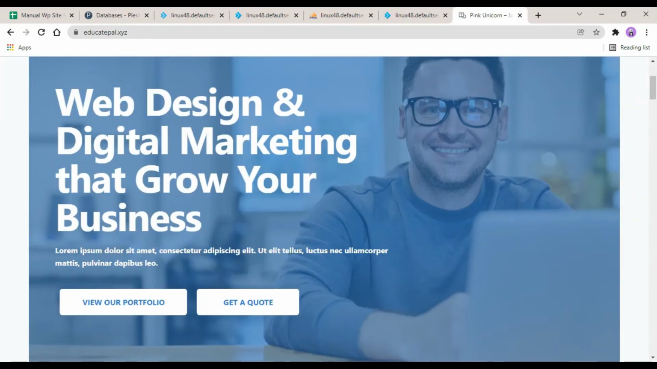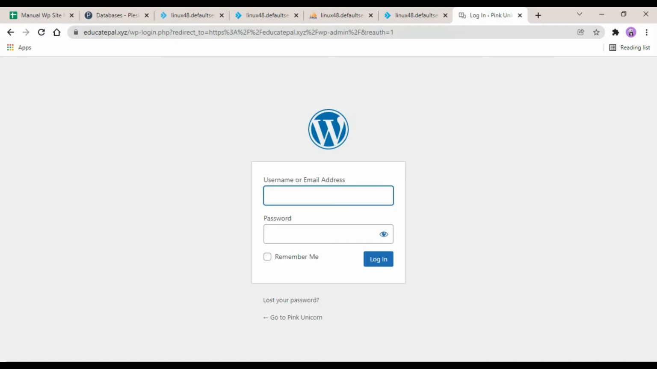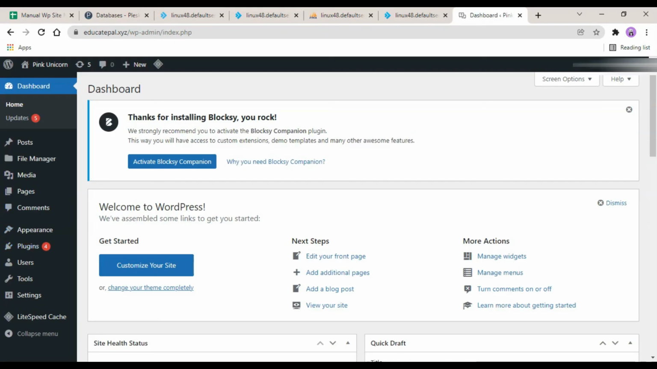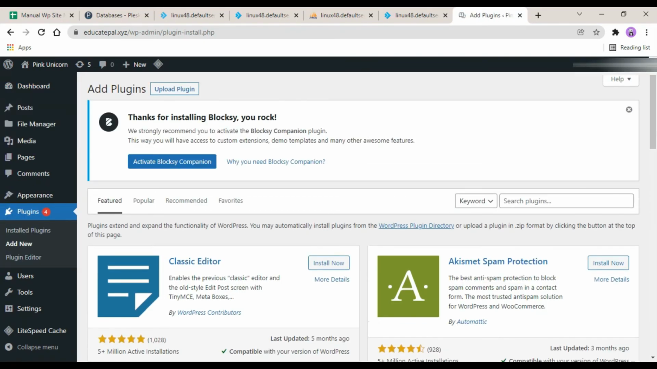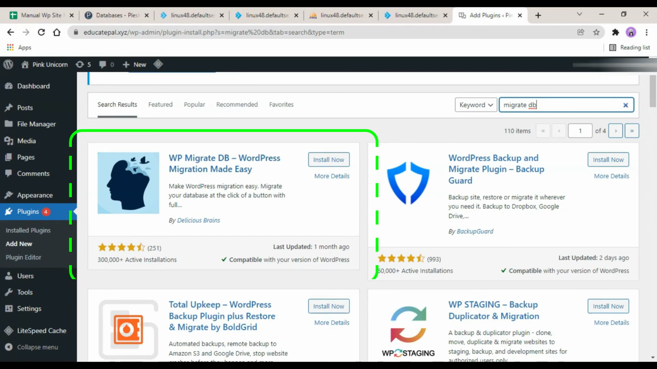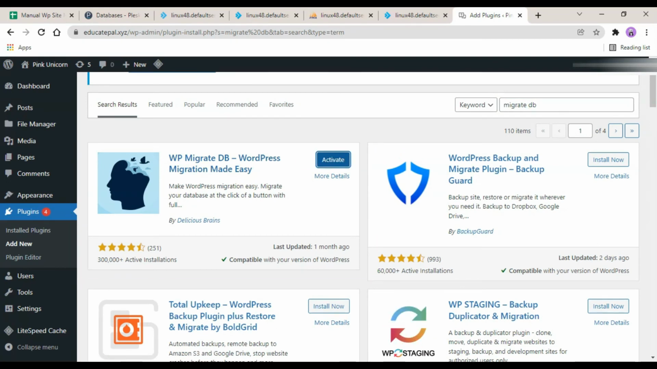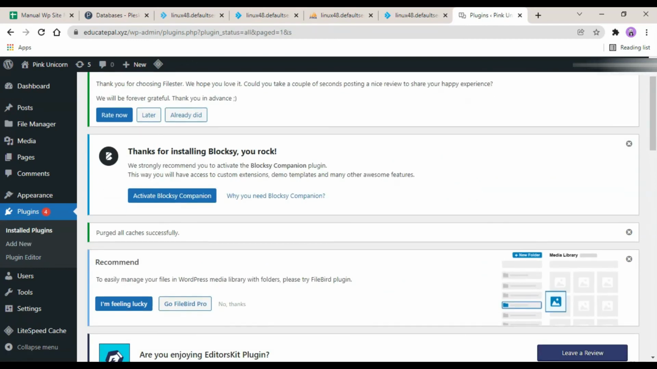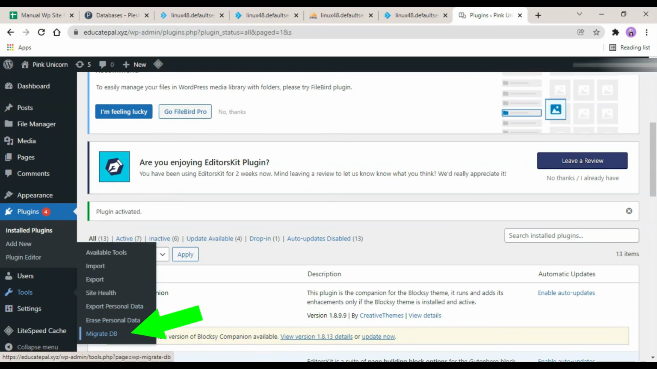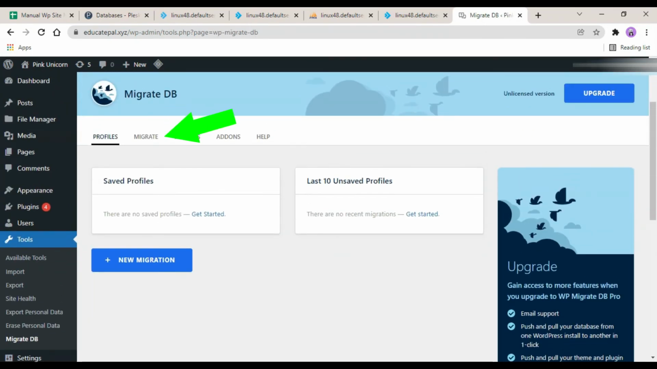So to do this, we need to log into our dashboard. And from here, we need to key in our old username and password. After login to your dashboard, go to plugin, add new. What we need to do is to install a plugin called Migrate DB. And this is the plugin that we need to install. Click on install. After that, click on activate. And after you click on activate, you will see a new option, Migrate DB here. Click on that. So from here, click on migrate.